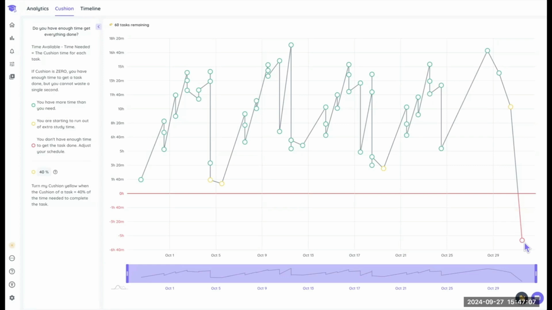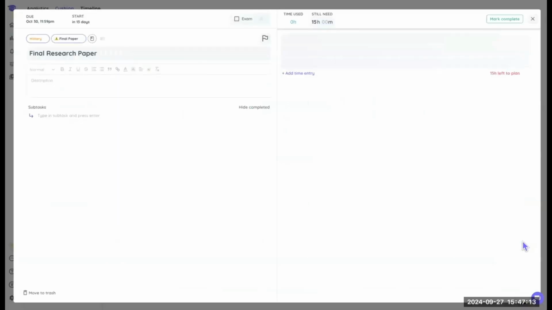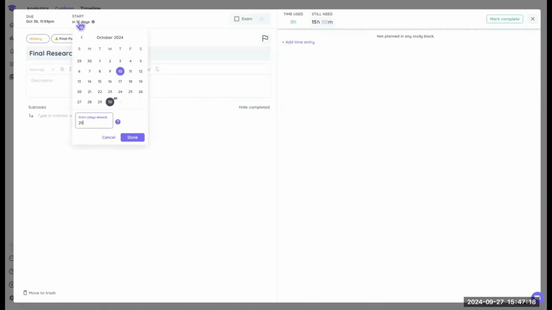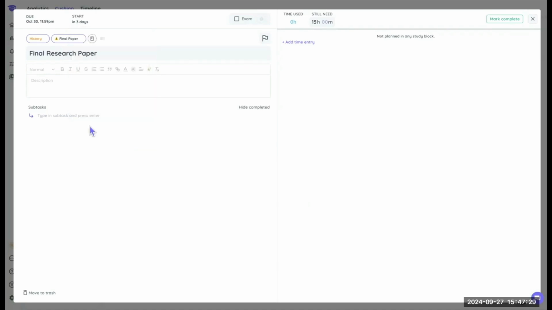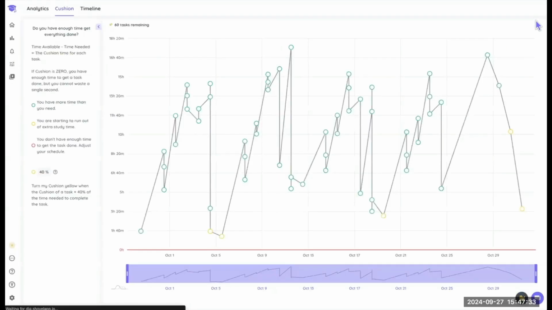And the next example is this final research paper where I'm missing 5 hours to get it done. And I can check when I plan to start working on it, and it's 20 days. So maybe I can start sooner and see if starting 10 days sooner will give me some extra study time during those days to get it done. And now when I change it, it does. So now I brought up my task above the zero line as well.